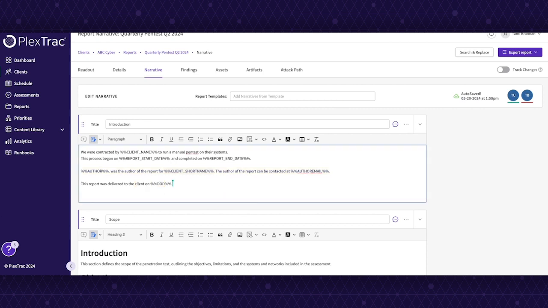The other thing that you will notice in this narrative section are several shortcodes. That is this information right here with the 2 percentage symbols and some text in between each set of those. We have the ability to utilize built-in shortcodes or define your own shortcodes. These shortcodes are tied to fields at the report and the client level.